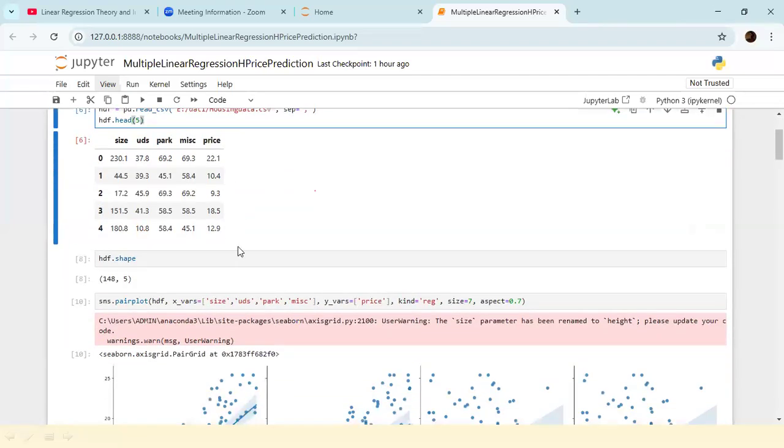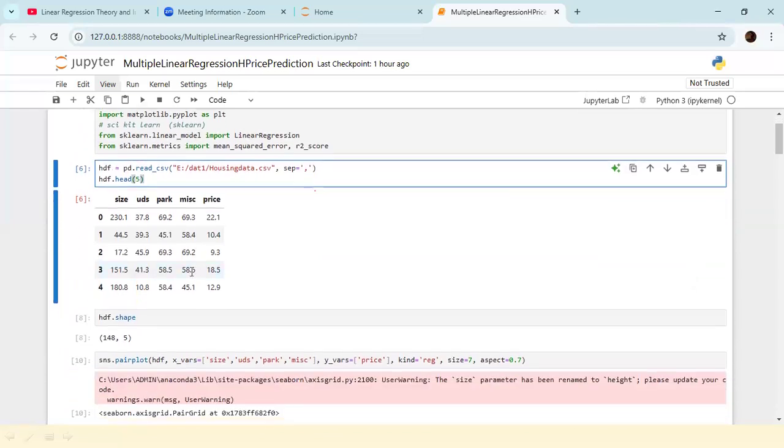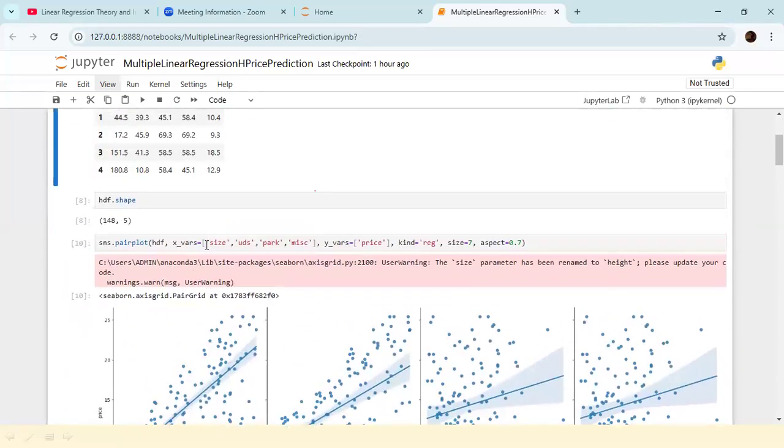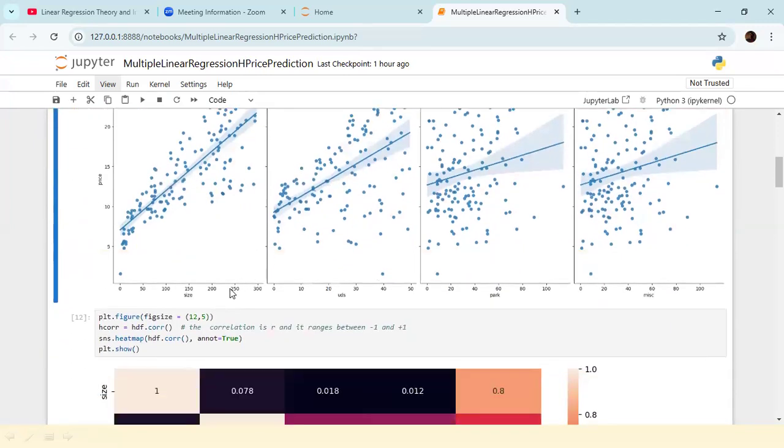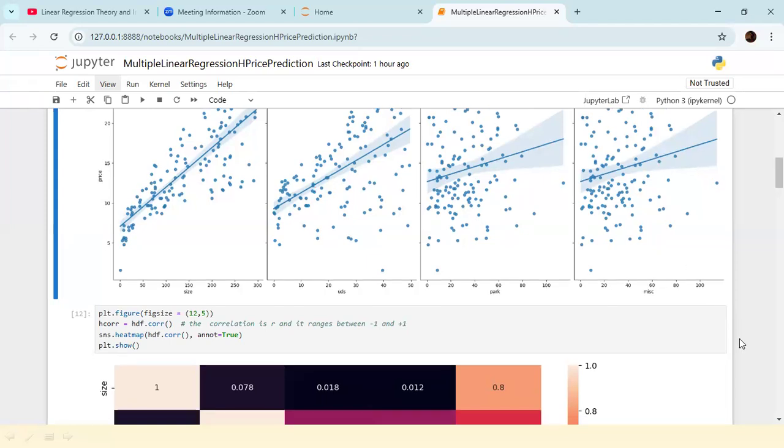You can see the housing data.csv file content here, the first file records, and then we are going to plot the input features with the output feature. The size, how well it correlates with the price, and another one, UDS, how well it correlates with the price. That is what we are checking here. By looking at this itself, we can understand both the size and UDS are correlating well with my price. The rest of them are not, because the values are too scattered here.